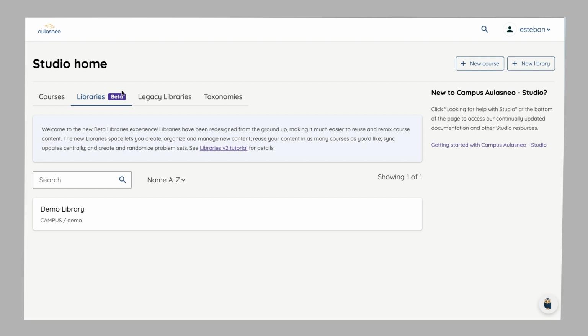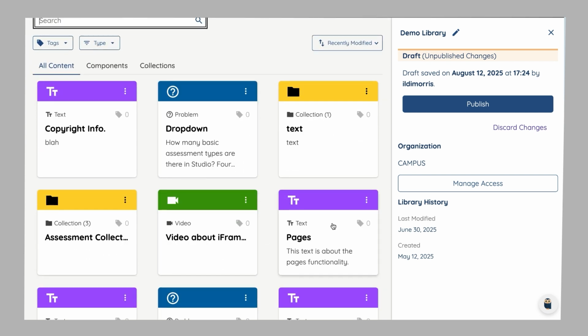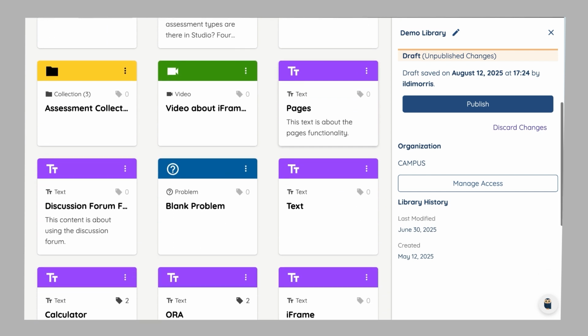We can also create libraries where we can set a group of examinations. For example, a bank of problems that can be randomly provided to different students, and other kinds of objects that can be centralized in the library and presented in different courses.